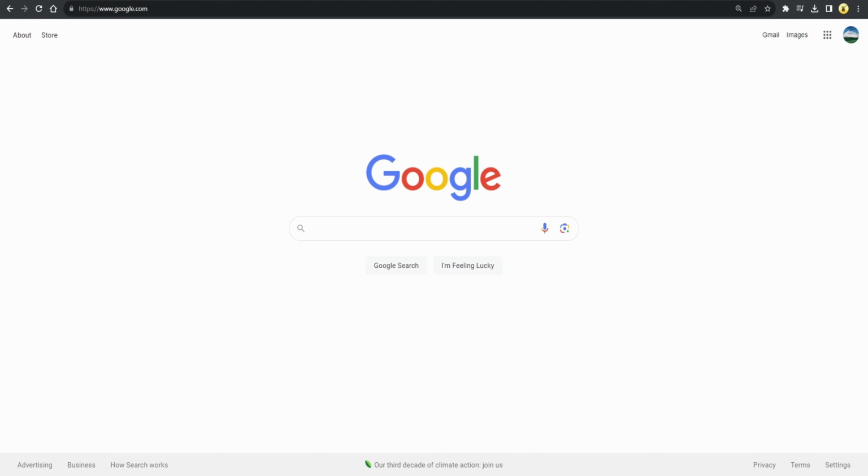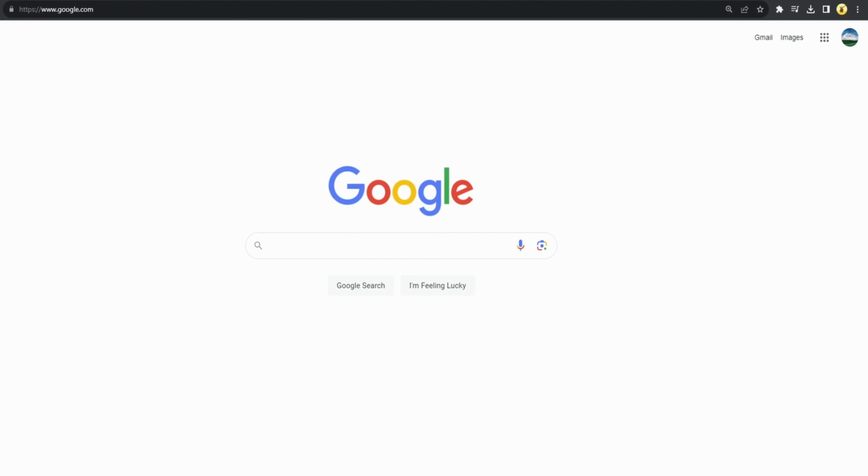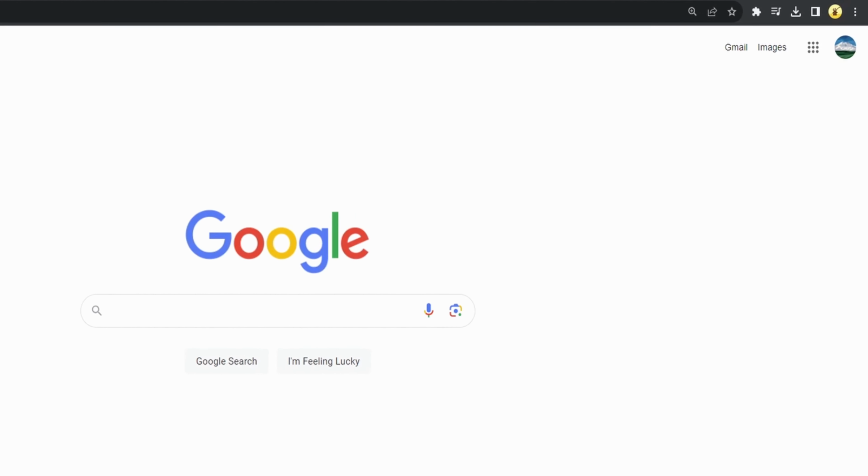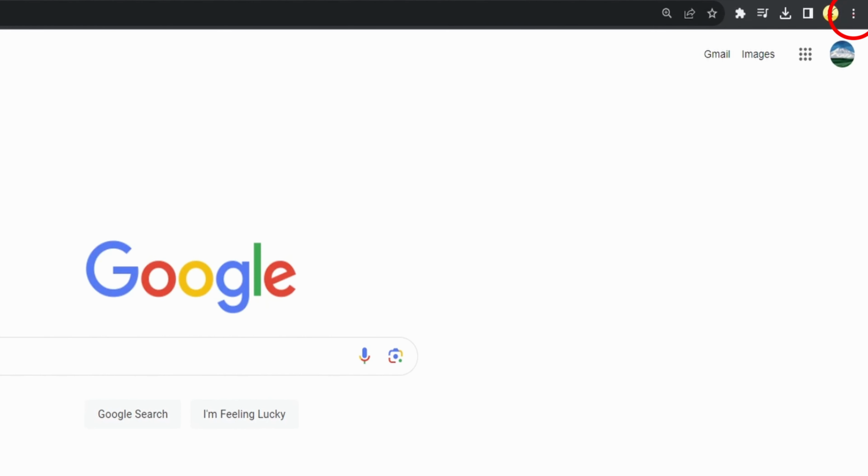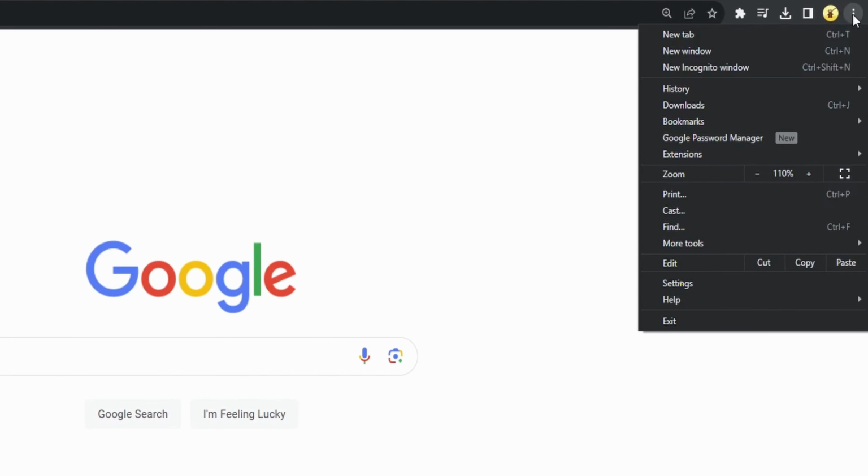Let's proceed. To stop Google Chrome notifications, you have two options. Completely disable all notifications. Open Google Chrome and click on the three vertical dots in the top right corner of the browser. Select Settings from the menu.